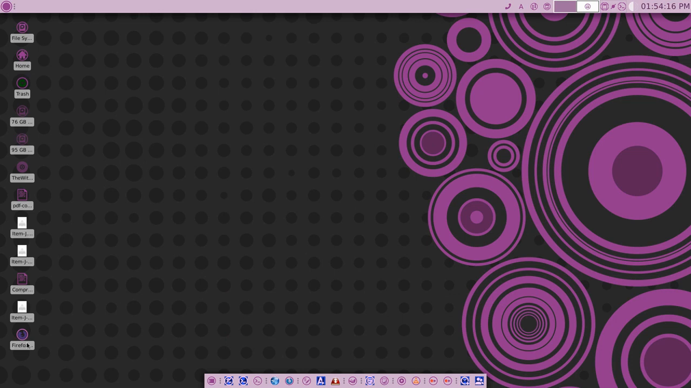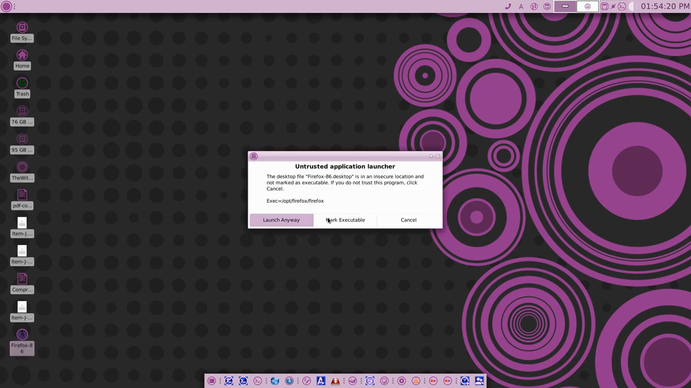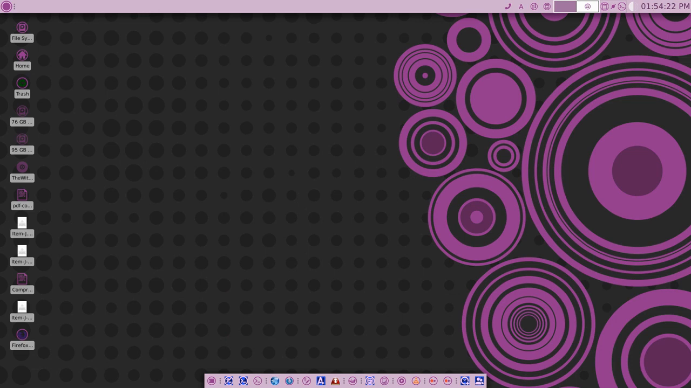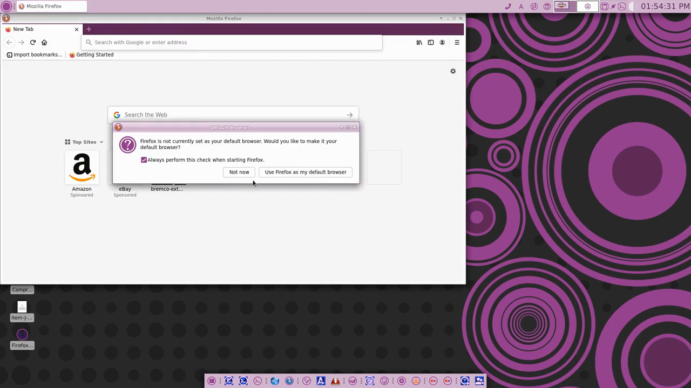Here it is here, the Firefox. Let's double click on that. Oh, it wants to mark it as executable. Okay, so we did that. And there is our new Firefox up and running, eh?